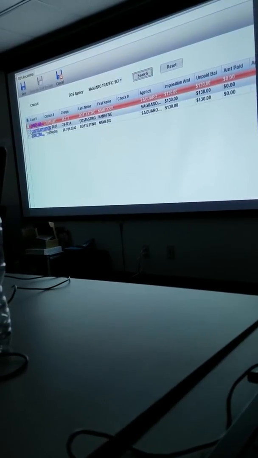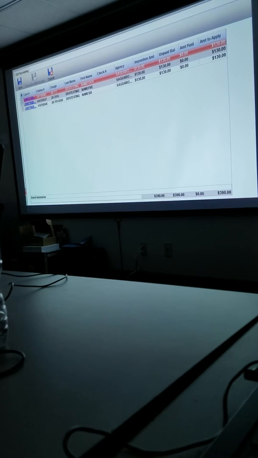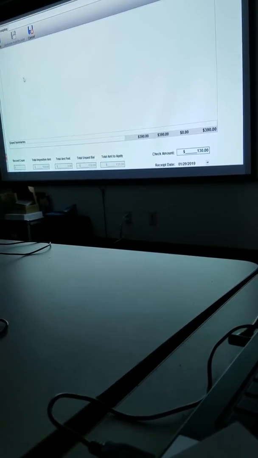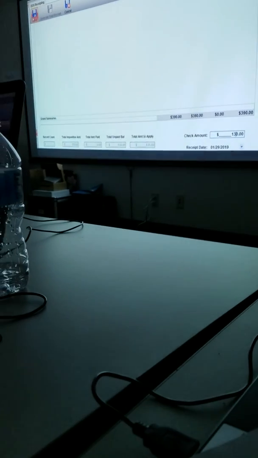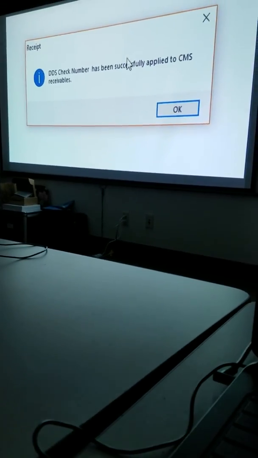We're going to locate our case in the grid by looking at the case number and citation information. Once we locate it, we're going to put a check mark in the check box. And then down at the bottom, in check amount, we're going to put the total amount that we have in front of us, which is $130. We're then going to click on save. And that DDS check will be applied to that case.